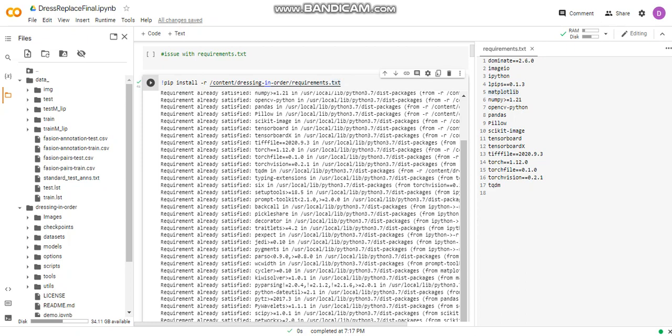First, we are installing the required packages. This block takes time to run, so I've already run it and I'm showing you directly what it has. Here I'm running the requirements file. The requirements file includes dominate, imageio, ipython, lpips, matplotlib, numpy with version greater than 1.21, OpenCV-Python, Pandas, Pillow, scikit-image, TensorBoard, TensorBoardX, JFile, Torchfile, Torchvision, and tqdm.